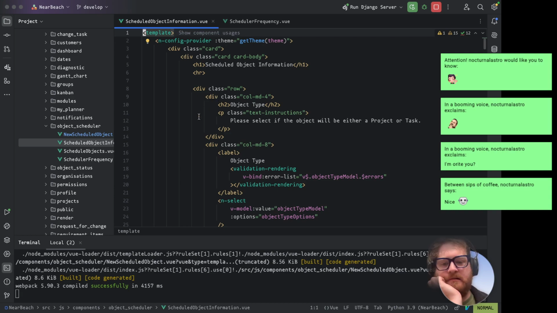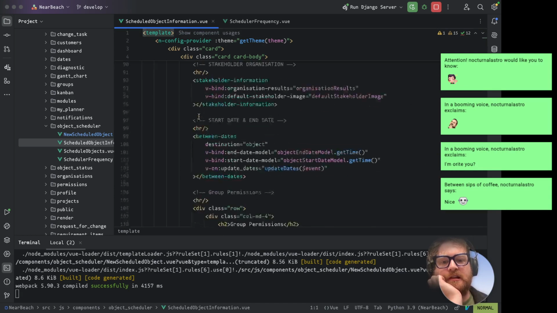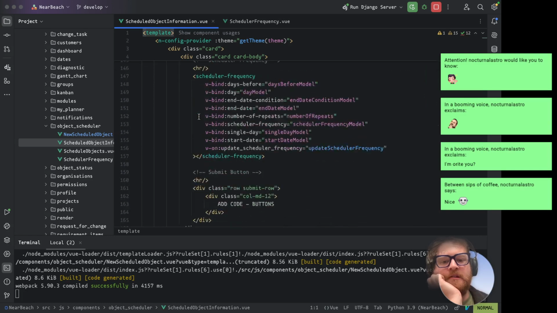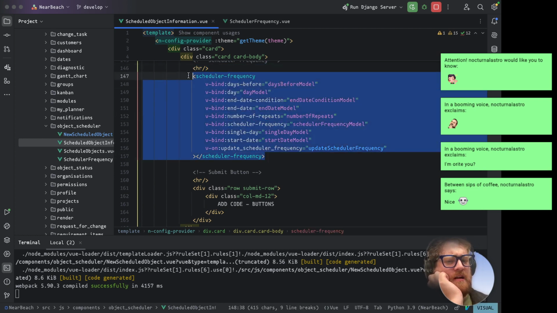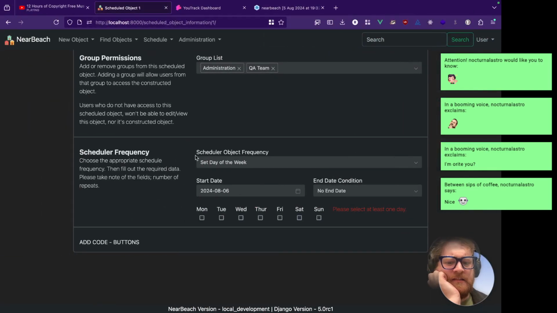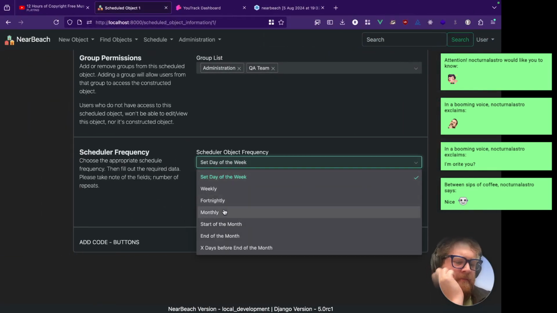All right, what was I doing? I was calling this particular functionality. So the scheduler frequency, we've got number of days beforehand, days, end day condition, end day model, number of repeats, scheduler frequency. So we've got it calling stuff down. I don't think it's, yeah, because that should be on monthly.